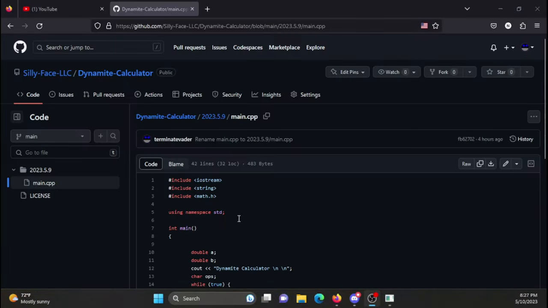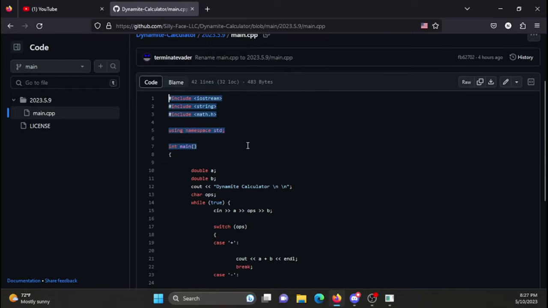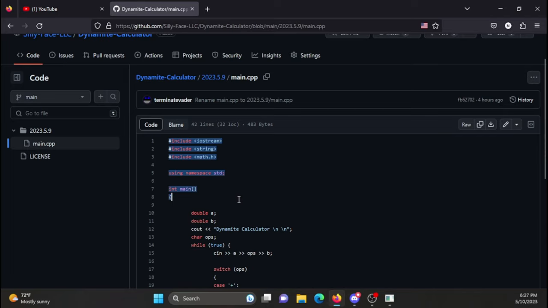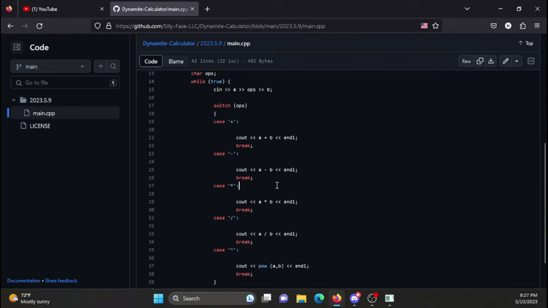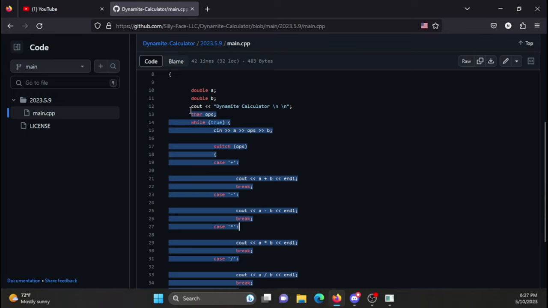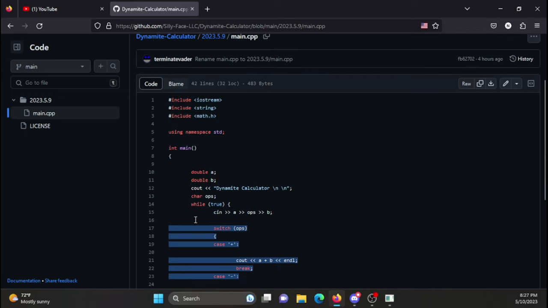So here's the code, very basic. I have a switch statement. Right now it's in version 2023.5.9. So yeah, feel free to copy and paste this anywhere you want. Don't really care. So basically, in case you don't know how this is working.